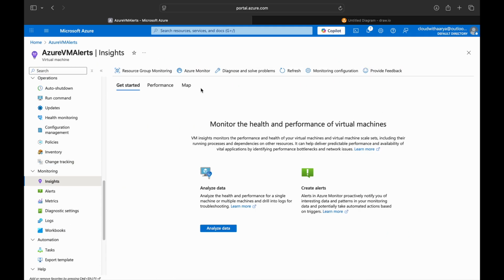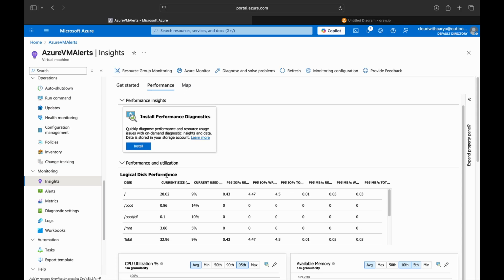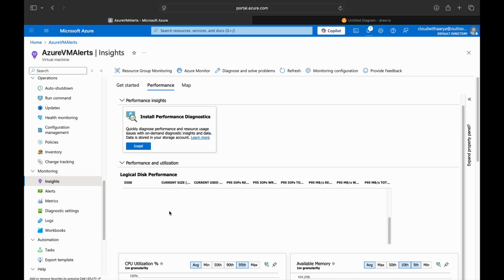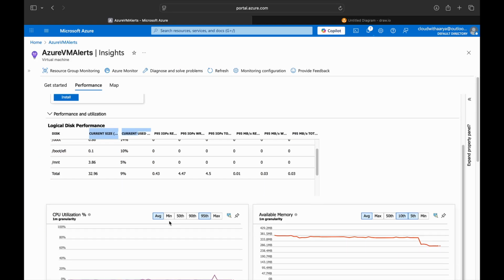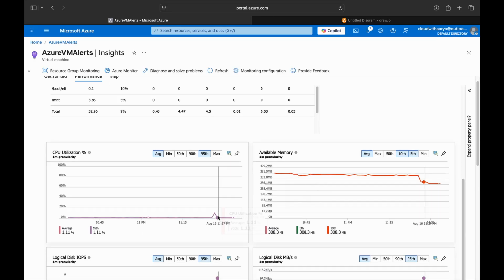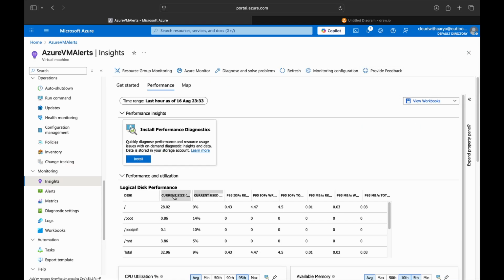When this gets enabled, you can go to Performance, and the performance will show the disk utilization. We can find various other options as well. We can see the disk utilization of the root mount point, slash boot, slash mnt, all other partitions inside the Linux VM. We also have visibility on the CPU, your available memory, and your logical disk IOPS. The important thing is we get the current size, how much the disk is getting utilized. So here we can see the slash is 28 GB and currently it's being utilized at 9%.